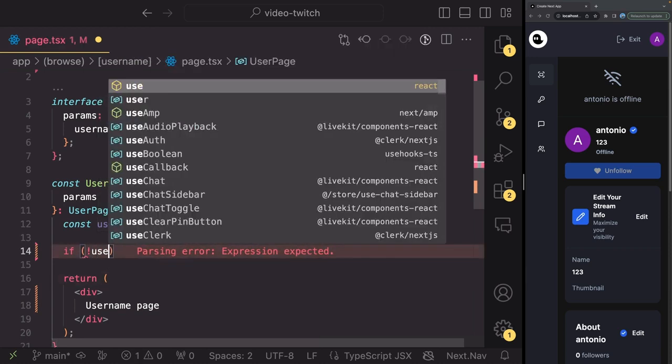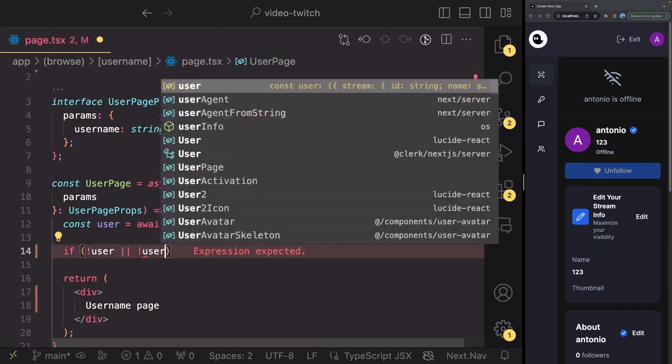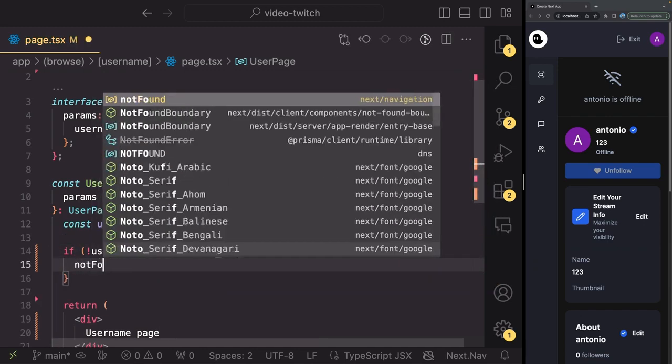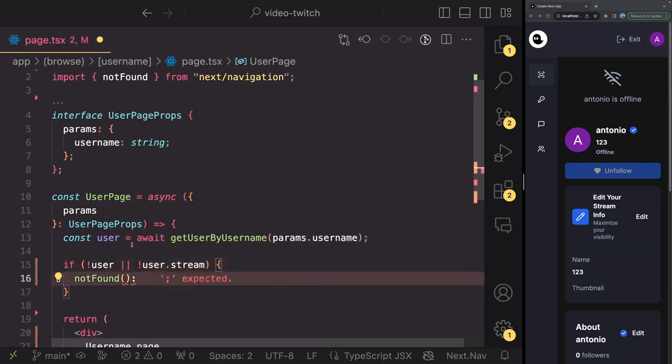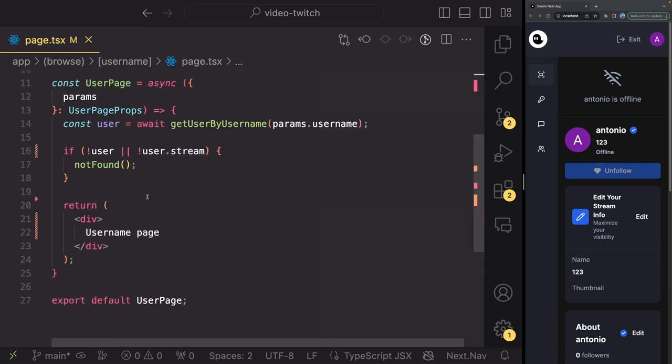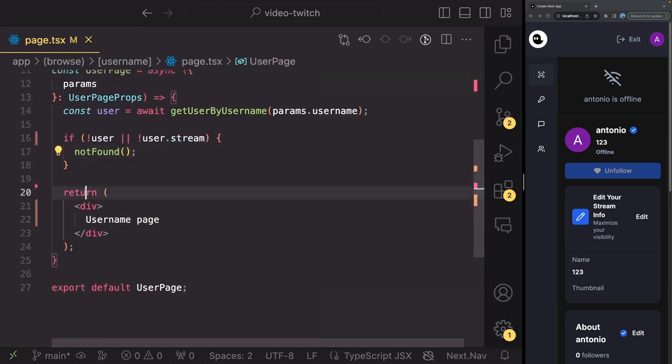So we can write if there is no user from the database, or if this user has no stream for any reason, we're going to return notFound from next/navigation. So that's going to immediately redirect us to the not found screen, like this. And this will prevent anything else from being rendered. So you don't have to put return here. That does it automatically for us.